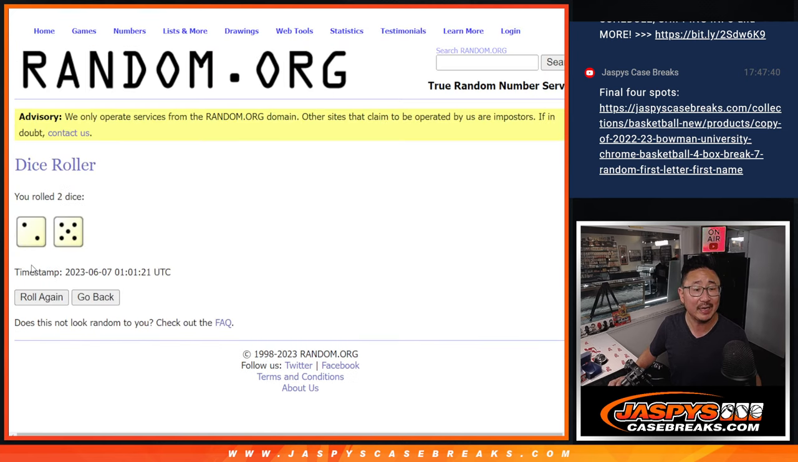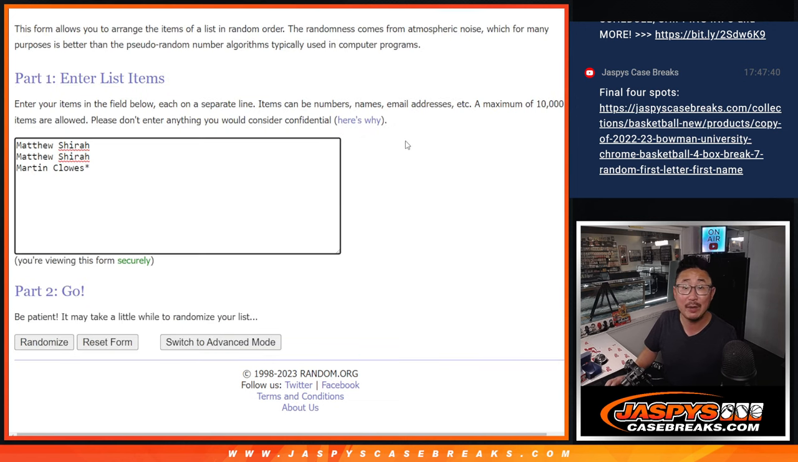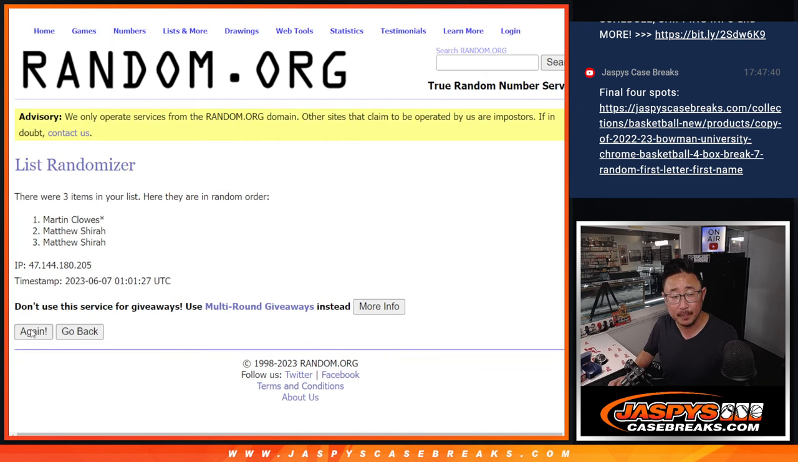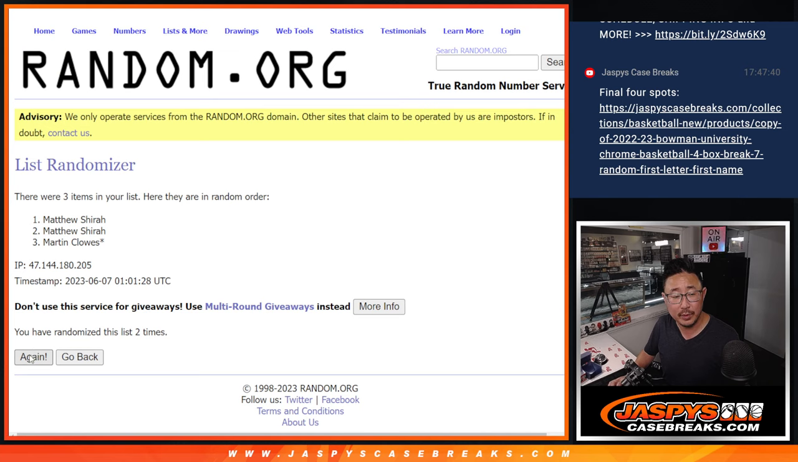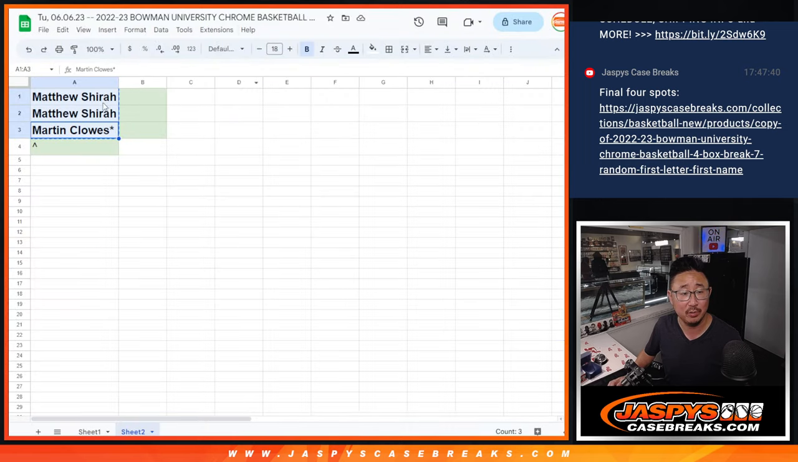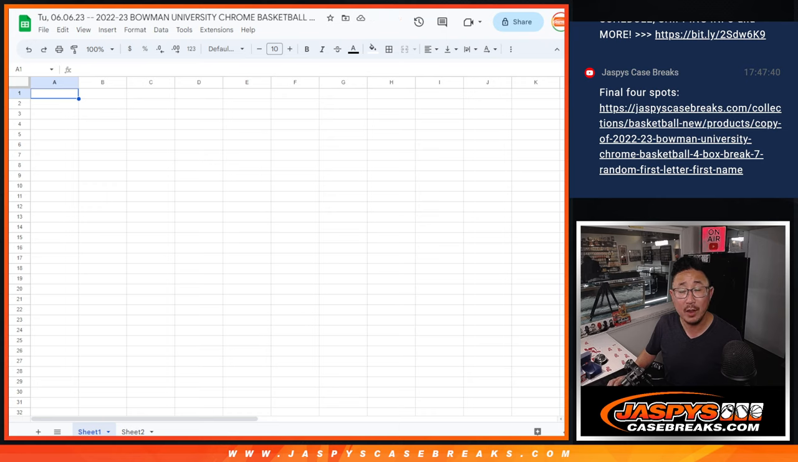The first second dice will be for randomizing letters and your names. 2 and a 5, 7 times. Name on top gets an extra spot. 1, 2, 3, 4, 5, 6, and 7th and final time. After 7, look at that. Martin, extra spot going your way. Last spot mojo doing some work. We'll have that little rooftop next to your name, so you know you won that spot.